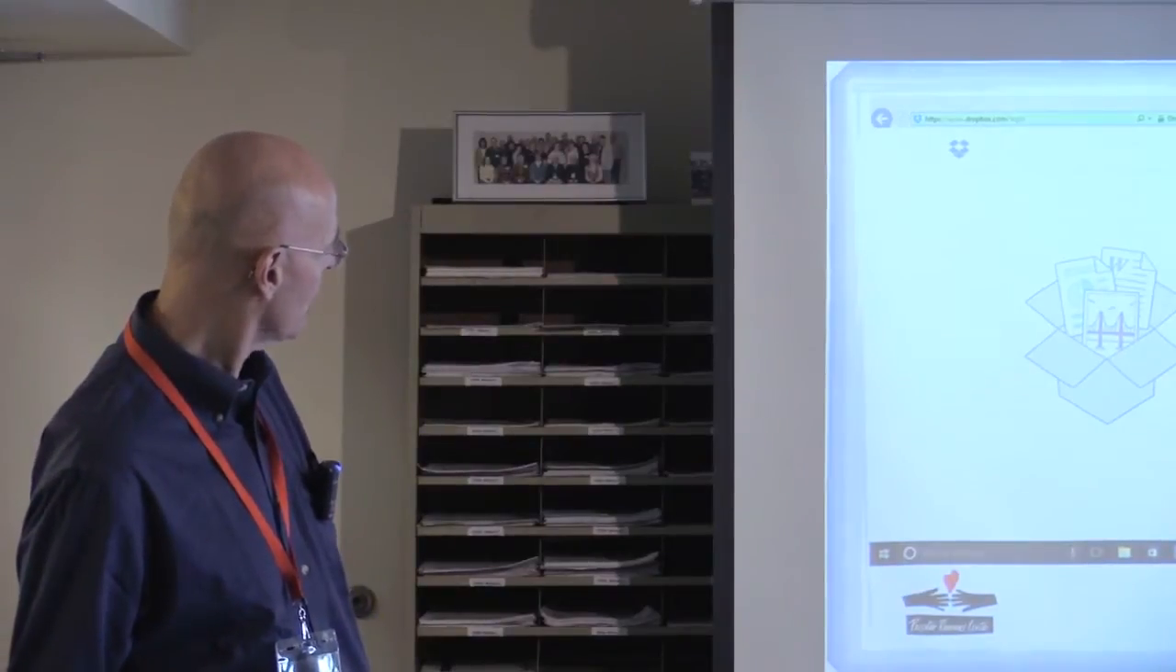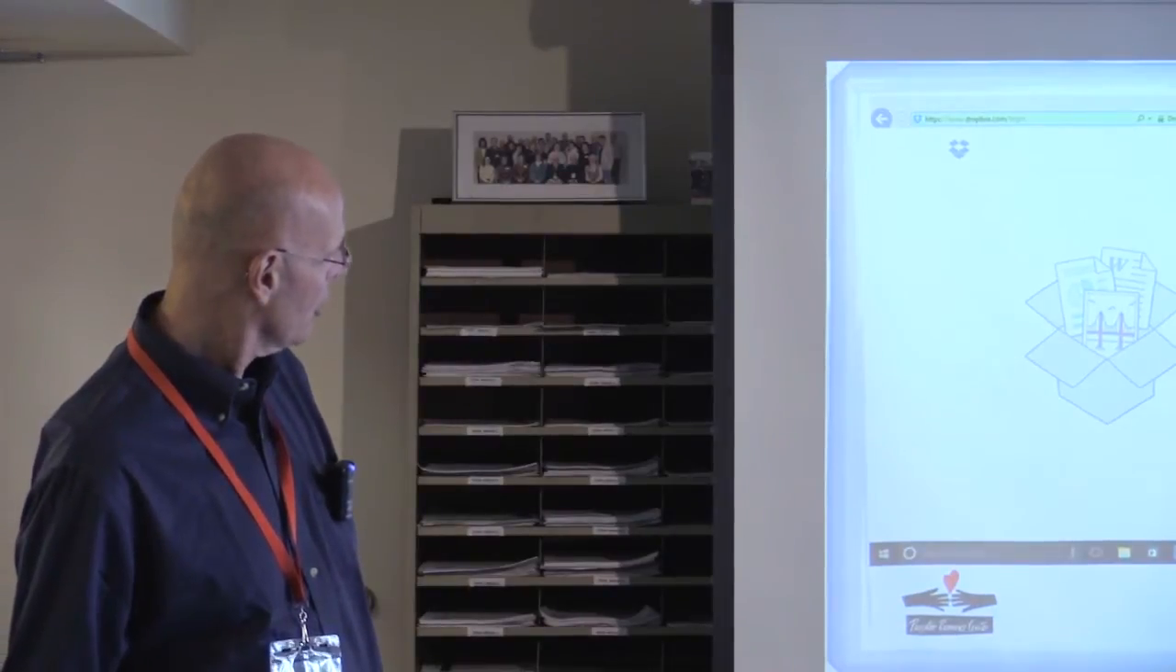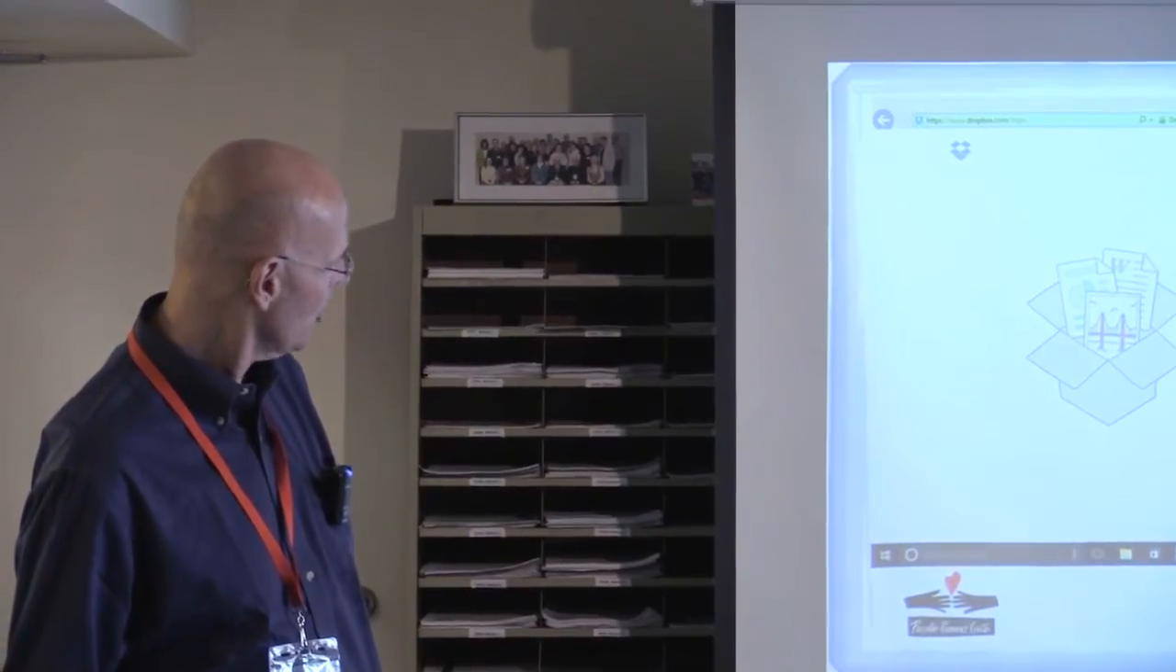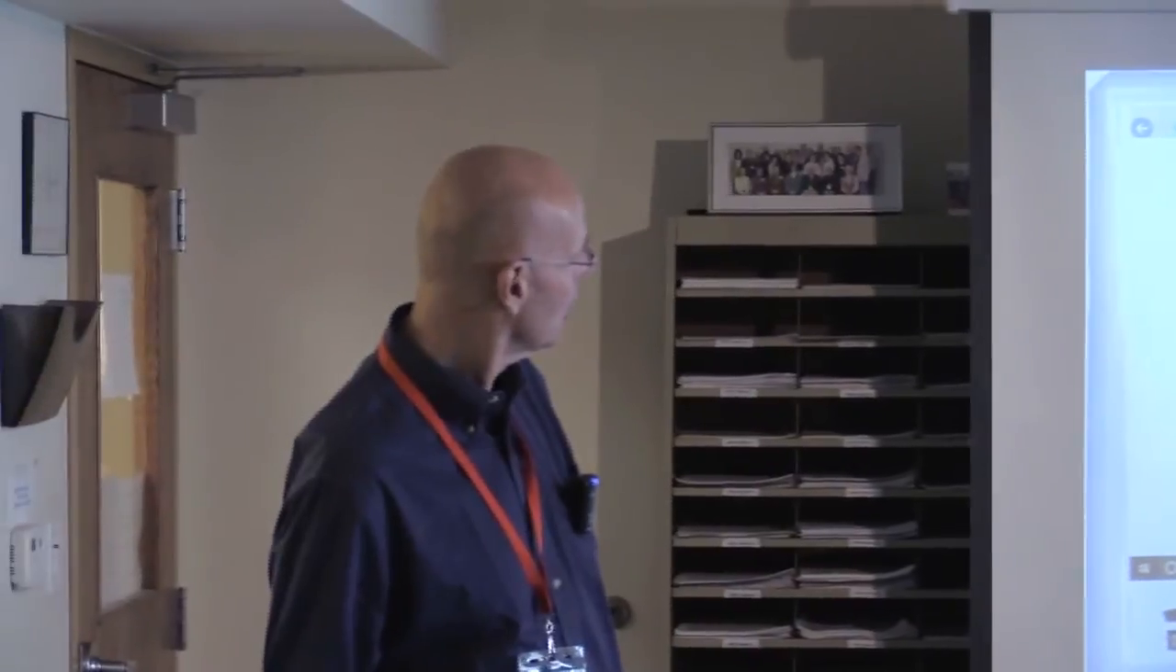In fact, if you go to Dropbox.com, you're going to see a screen like that or something similar to it asking you for login information or prompting you to create an account. And doing that's really simple. You need a valid email address and you need to supply a name.